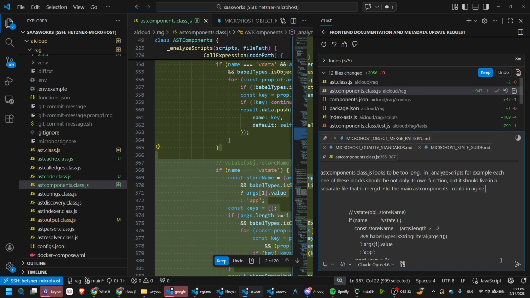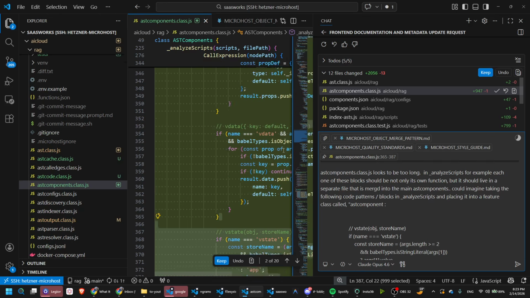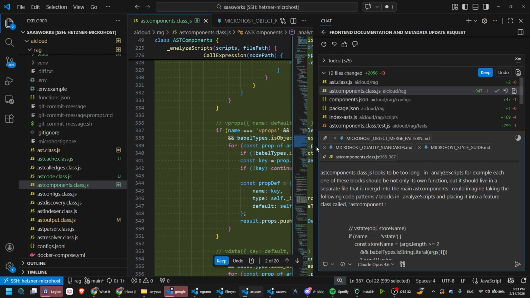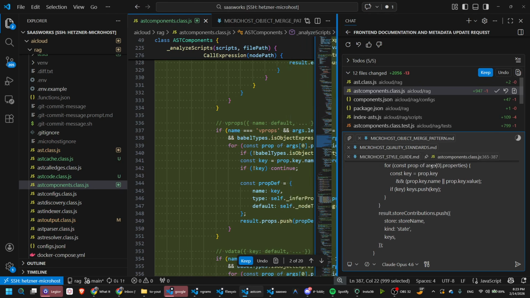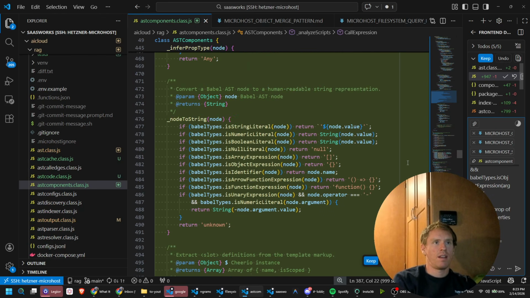You could imagine taking the following code pattern blocks in analyze scripts and placing them into a feature class called, what are we going to call this feature class? We're calling it AST component props class JS. Because technically, props is a very specific thing in Vue.js, so that's not the best idea or choice of what to name it.